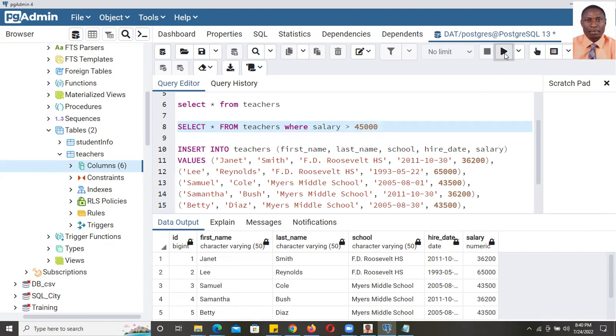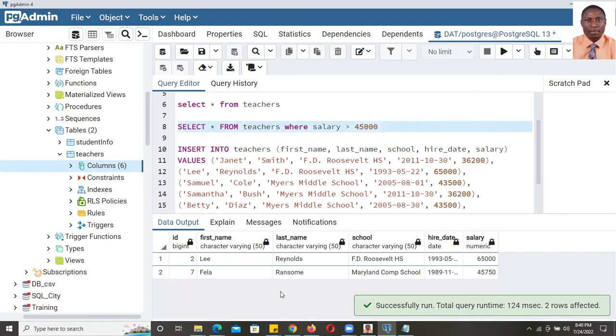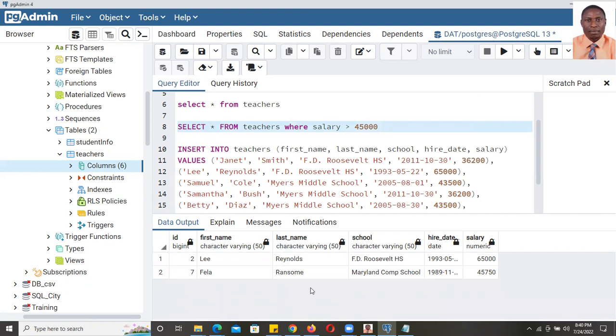So let's see. Let me run it. You can see these are the people whose salary is greater than 45,000, and we just have two of them. We have Lee Reynolds and Fela Ransom. Their schools are FD Roosevelt HS and Maryland Comprehensive High School. So with the help of the select statement, we're able to see the two people whose salaries are greater than 45,000. Okay, it's part of filtering your records.